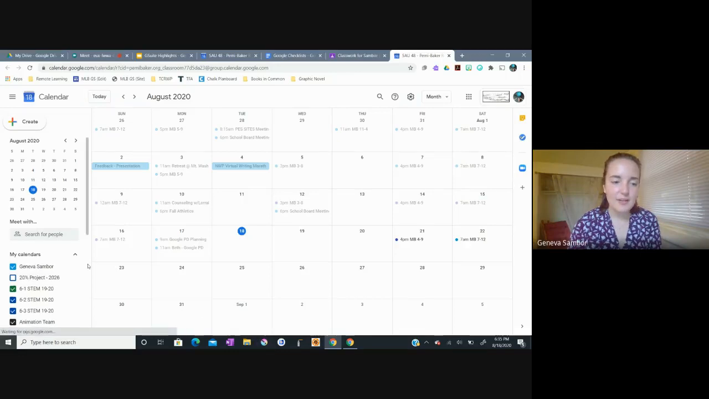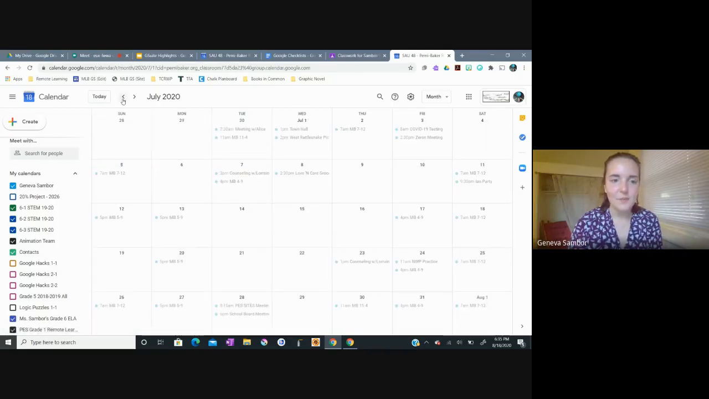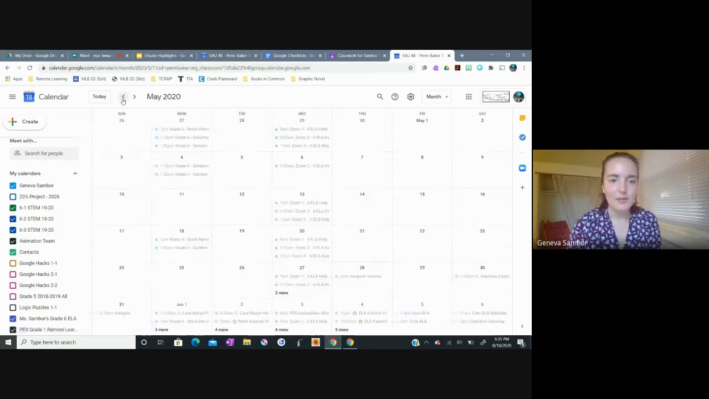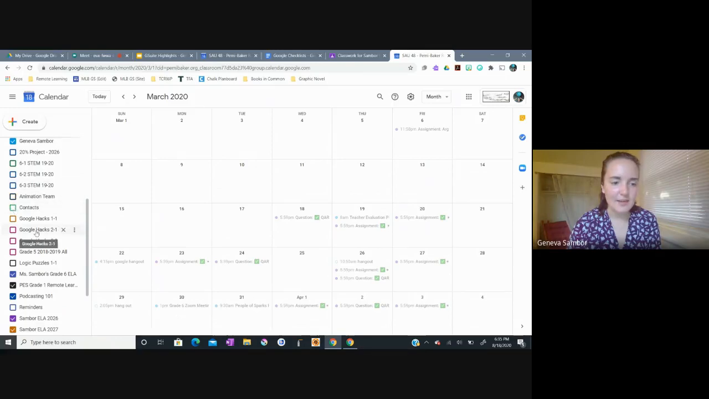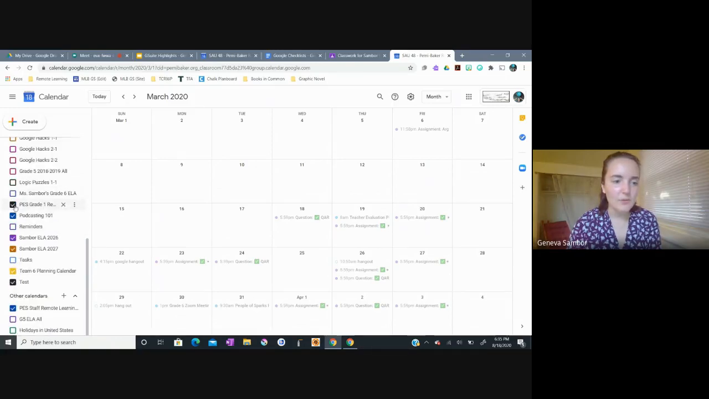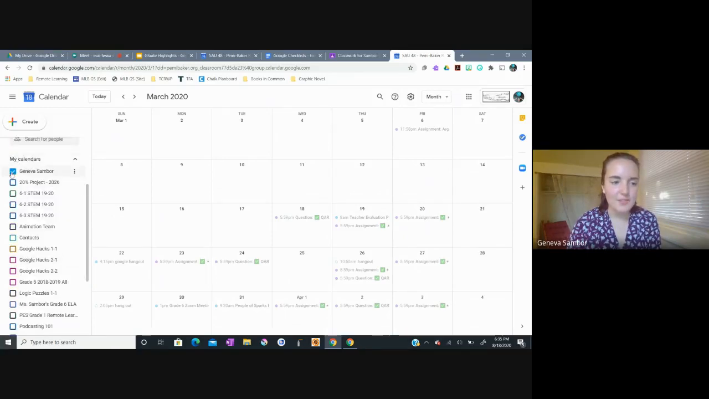For me, the calendar already exists. So my Google Calendar for remote learning, oh goodness, I'm going to go back to March here, and I'm going to show you my Google Calendar, right, for remote learning. I have a bunch of others on my left sidebar here, and I'm going to uncheck those. I don't want to see those calendars, right? I only want to see Sambor ELA from March, okay? So I've got a couple of things on here.